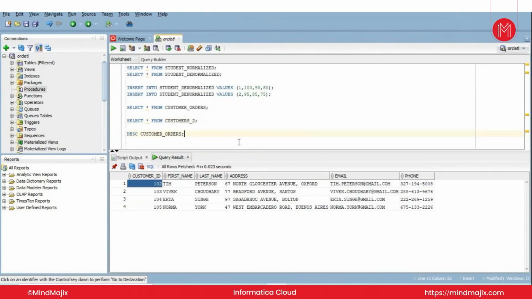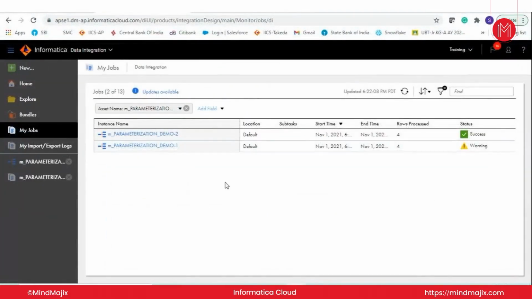So this is the first demonstration of creating a completely parameterized mapping and initializing the parameters. But is this a practical option? Are we really going to create a parameterized mapping, run it, and then at runtime decide my parameters to be initialized? No, this is not a practical approach. This is just for the demonstration we have done.